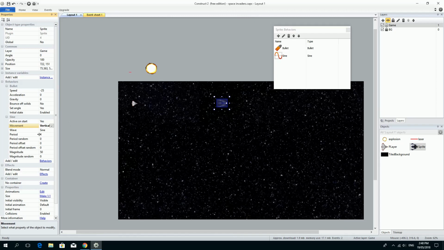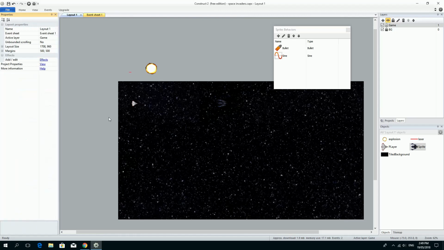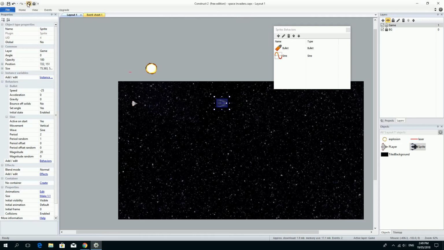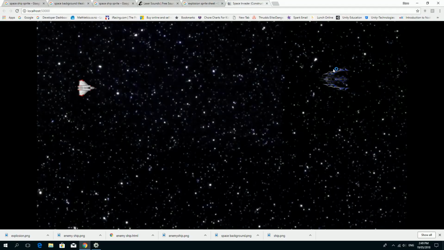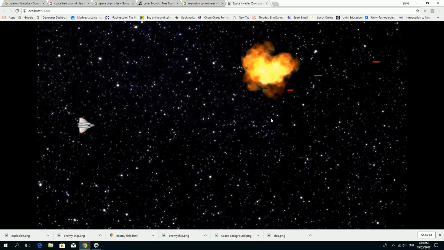You can play around with these values if you want. You can do things like add in how much randomness to the period. The period is how quickly it will go from one to the other. You can change these values as well, and the magnitude I'm going to change to something a bit smaller, like 20. If you test this out, you'll see that it moves up and down as expected in a bit of a sine wave, but it's also got the bullet behavior, which is moving it in the other direction, so we can shoot it and kill it just like before.